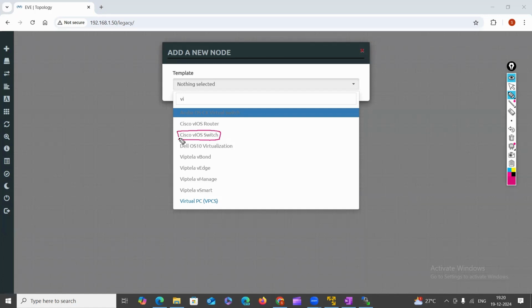I have uploaded this vIOS switch, but it's not reflecting like the virtual PC, right? Because that device is already pre-installed and properly installed, so it is available. In our case, we just uploaded the Cisco switch, but it is still not showing like the virtual PC. It's because we have not properly uploaded this file, guys.